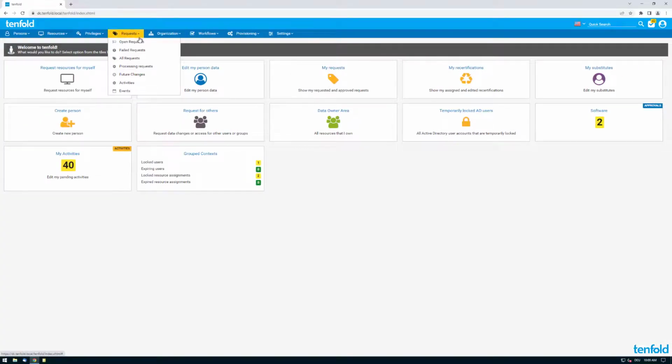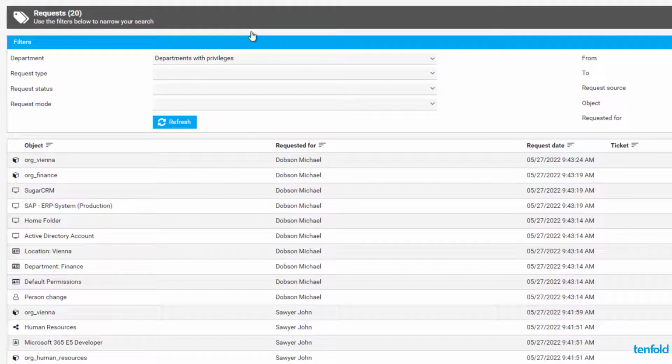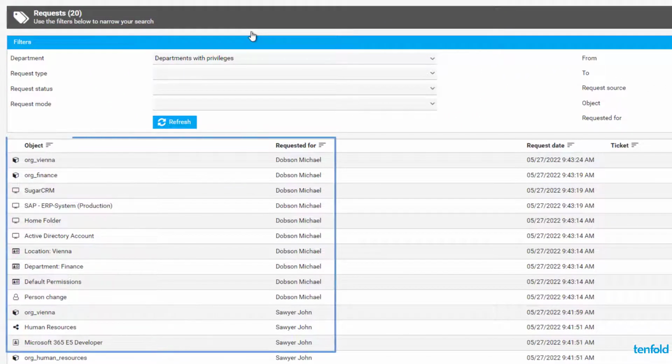When you create, modify, or delete users, Tenfold automatically assigns the necessary permissions to those users according to their jobs, departments, or locations. It also automatically revokes permissions again when they are no longer needed.